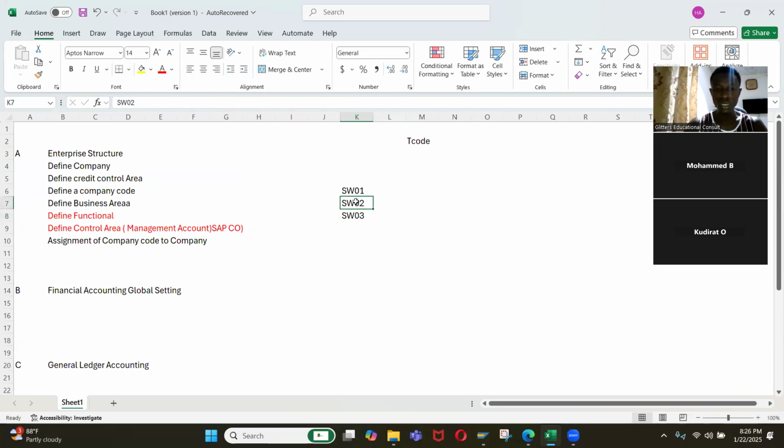So what have I done? Look at my nomenclature, how I'm creating this. Southwest 01 should be Lagos. Southwest 02 should be maybe Ogun State. So it will be easy for someone to pick the business area. I could say North Central 01, which is Abuja. North Central 02 is maybe Nasarawa.